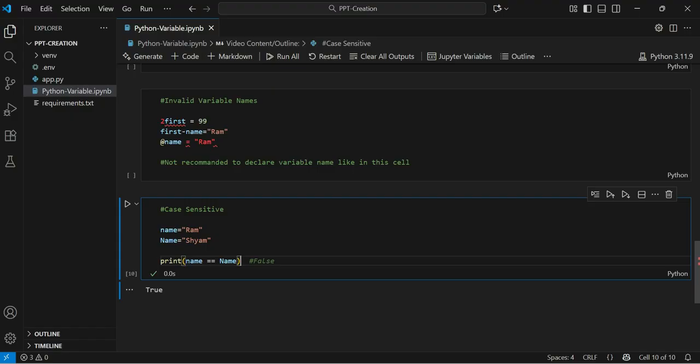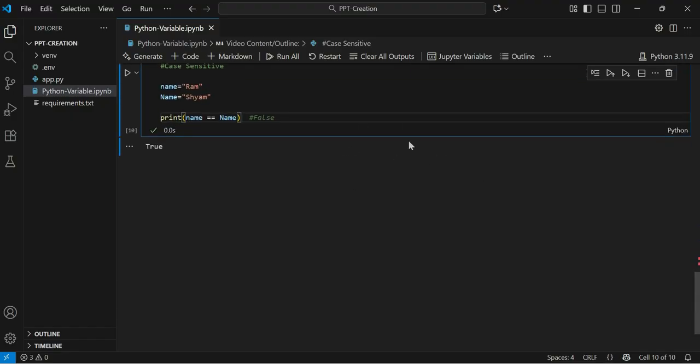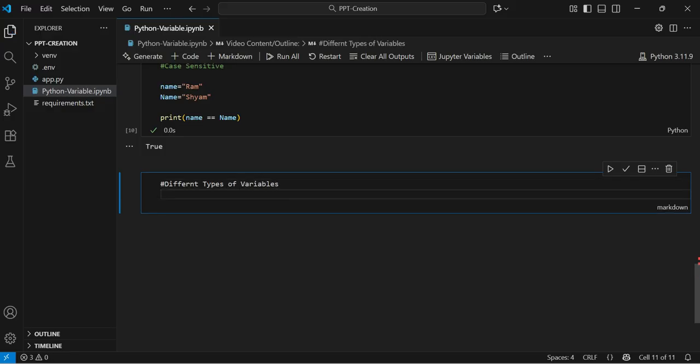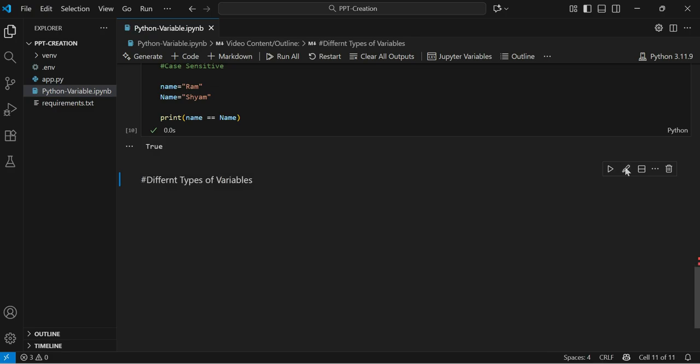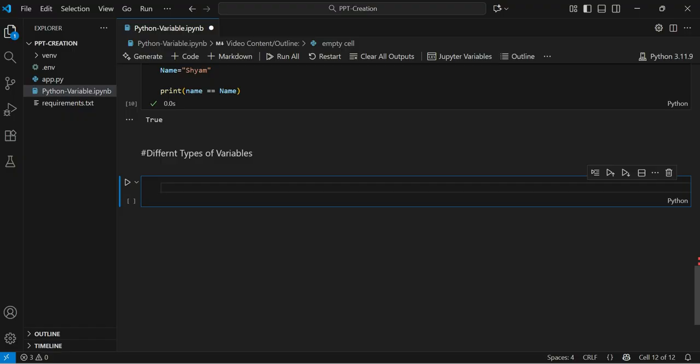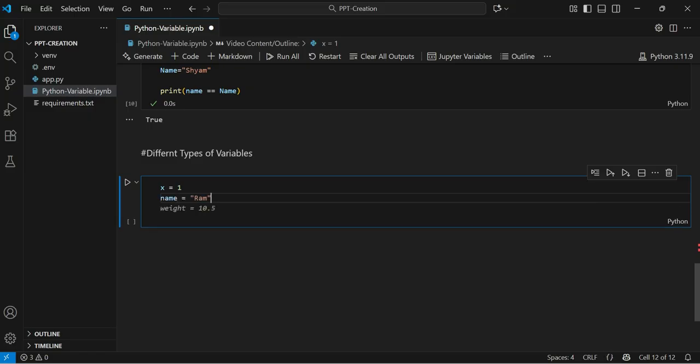Next is different types of variables. See here I'm writing x is equal to 1, name is equal to Ram, weight is equal to 10.5. See how it is coming.